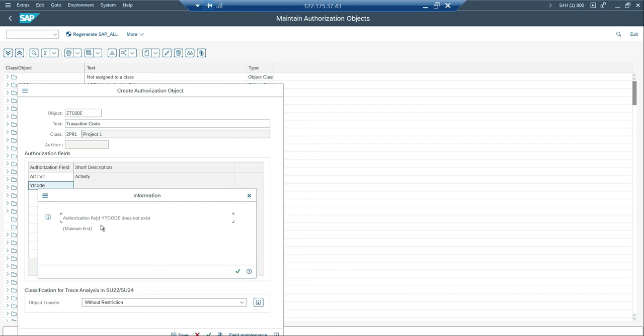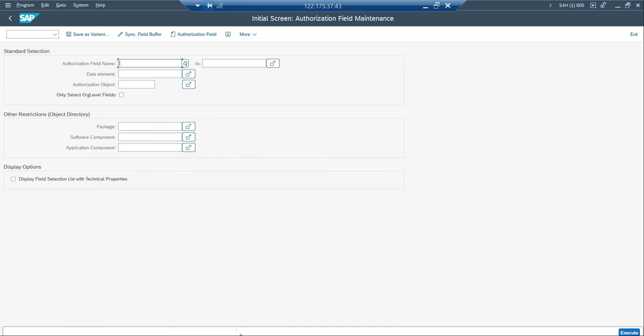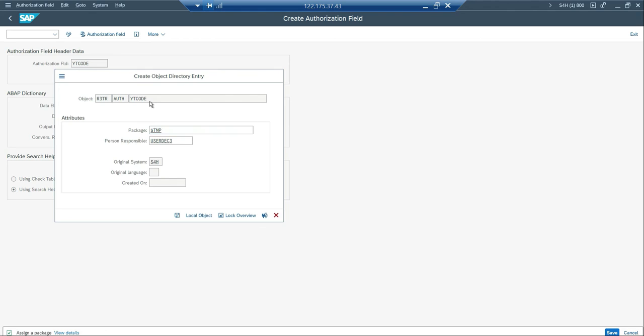So I showed one transaction where you can create an authorization field. Either you can do that, or in the screen you have an option called field maintenance. Use this option to create your own authorization field. So here click create authorization field and enter the field name, the T code, and data element is transaction code, okay? That's it. Save. You can use either one of the options. Use check table for authorization field or use search for development data element. Mostly we go with this option for any master data. So let me save this YT code, enter.